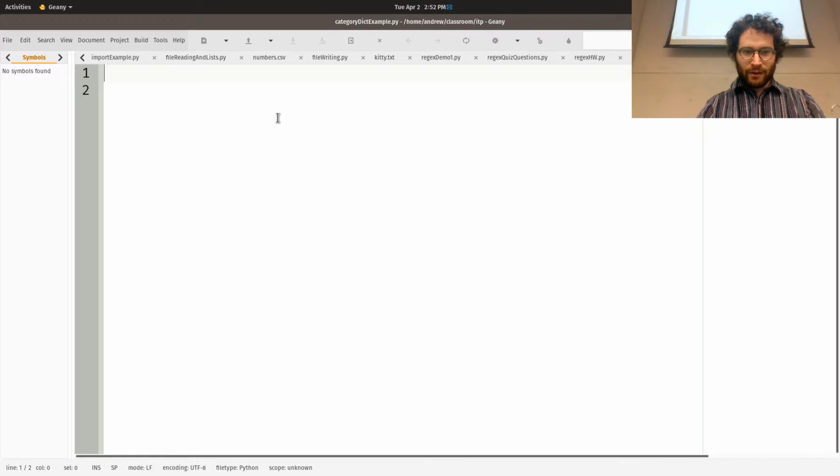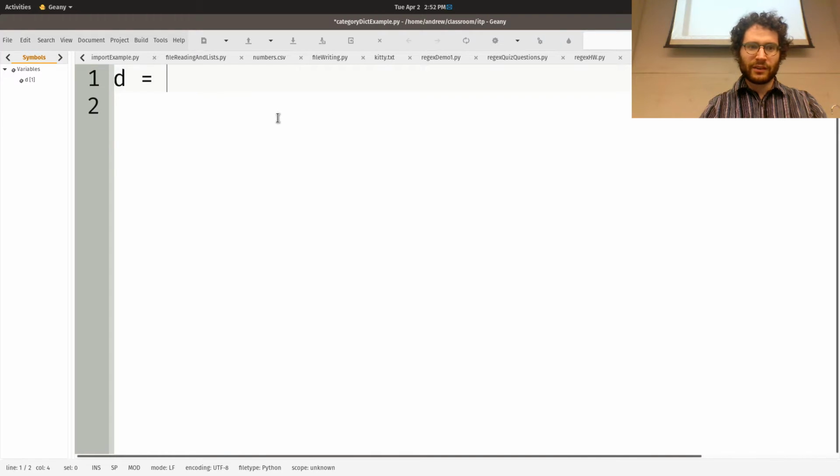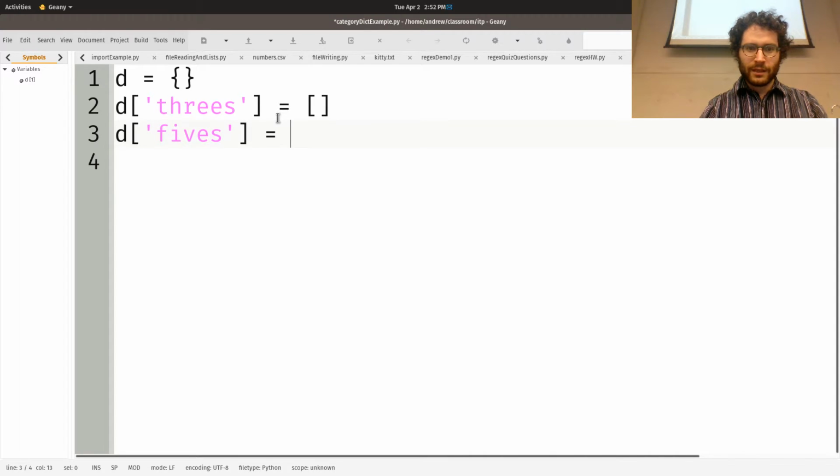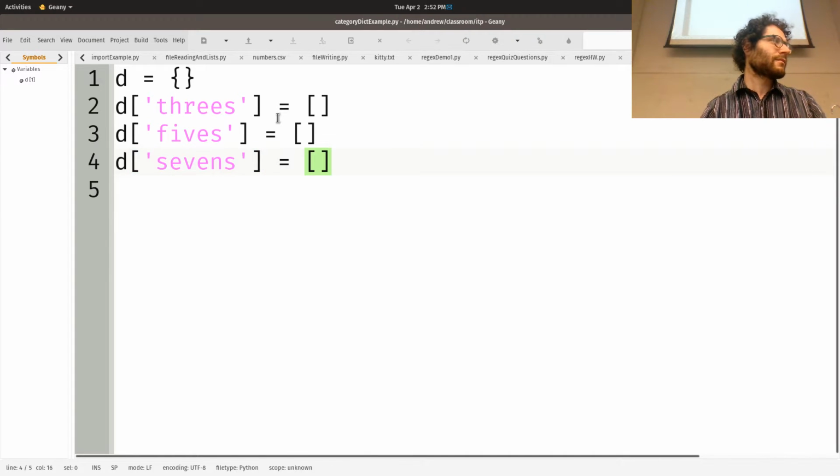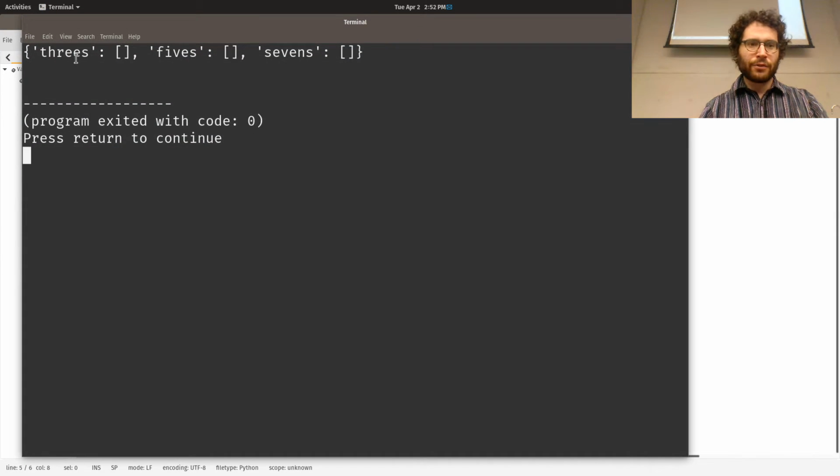Okay, so I'll put this in here because I want to make it easy to read. D is equal to an empty dictionary. Let's say I'll create a category called threes, and this is going to hold multiples of 3. D is going to hold fives, which is multiples of 5, and D is going to hold sevens, which is going to hold multiples of 7. Right now everything is empty, right? There are no multiples of 3, no multiples of 5, and no multiples of 7.